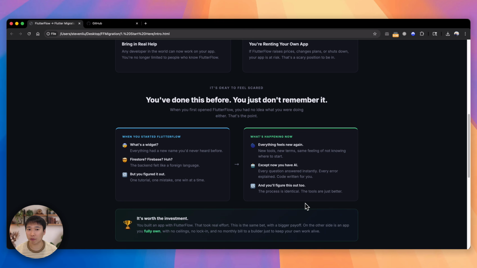When you first started FlutterFlow, you were like, hey, what is a widget? How do I build this? What is backend? What is Firestore? But in the end, you figured it out by reading the documentation, by watching YouTube videos like myself, and asking for help in the community. What's happening now is everything's going to feel new again.